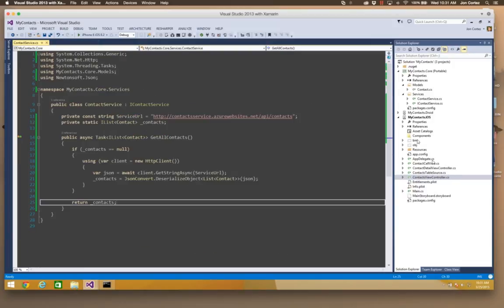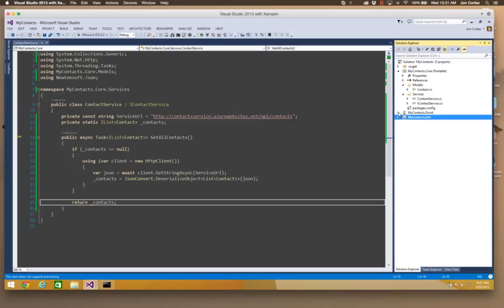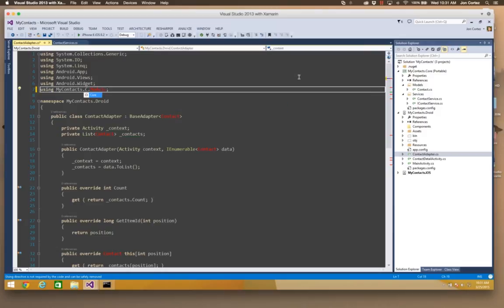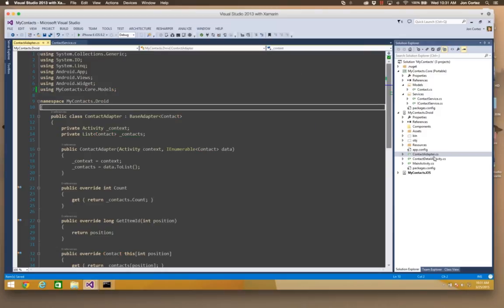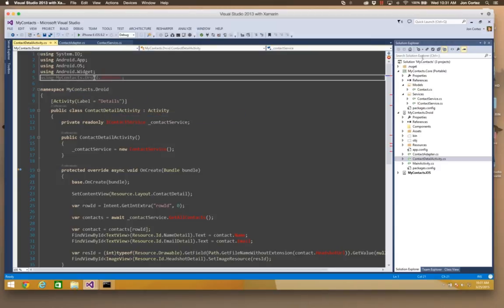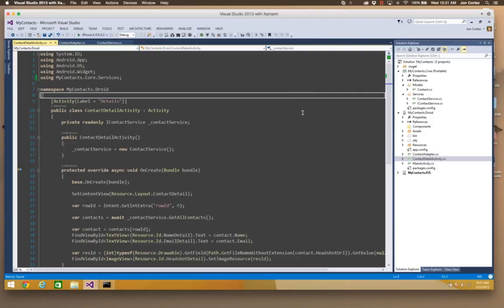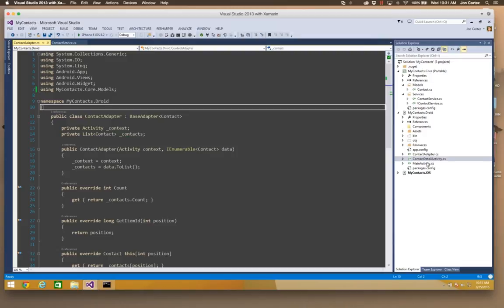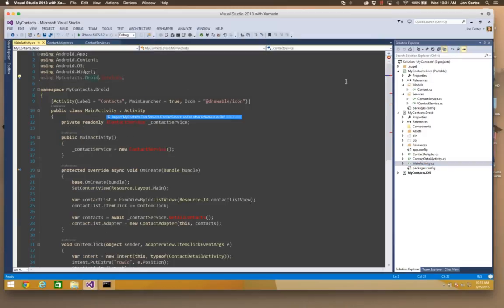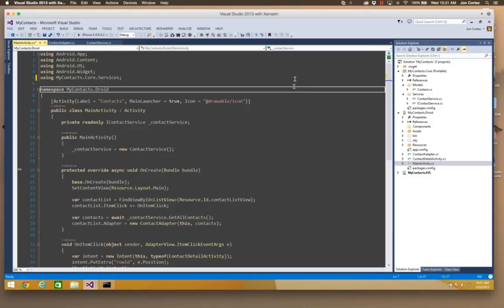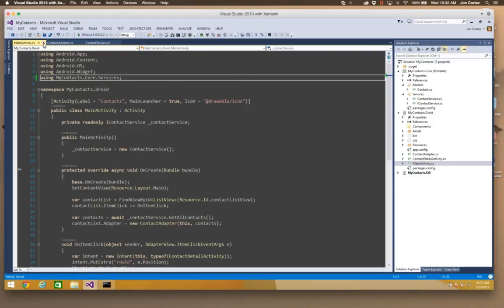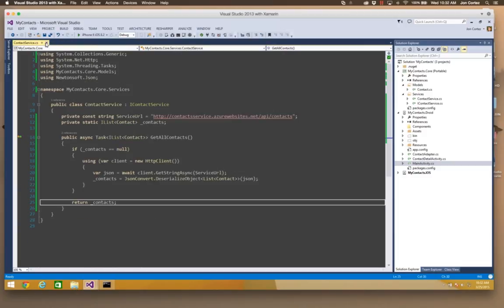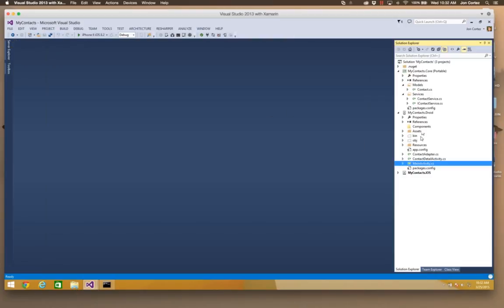Okay, so we're done with iOS. Now we're going to do Android real quick. Should not be too much here. So what's happening now is that we're just saying, hey, I'm going to go reference the model class and the services class that we have moved to the PCL. All right, that's it.